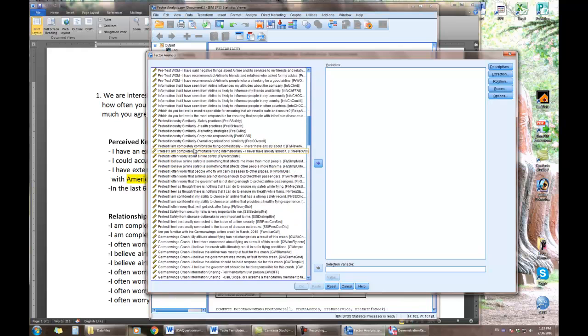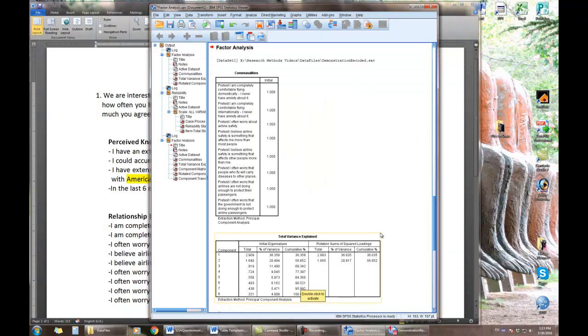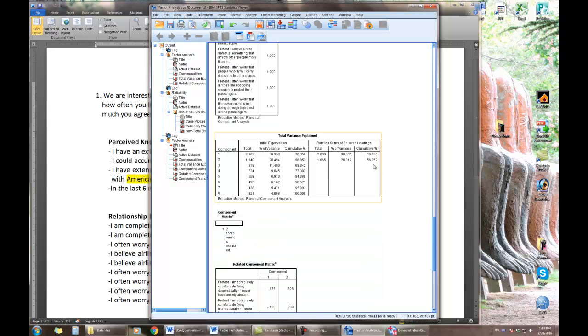And here they are. So I am completely comfortable flying domestically. We select these all the way down to the government. There. And we click them over. Remember, because SPSS saved what we were doing, we don't need to do anything else. And we click OK. Again, we ignore this first box.